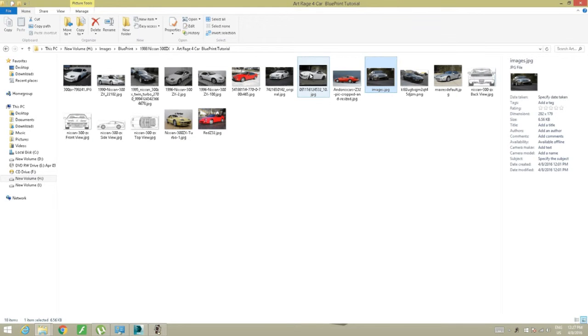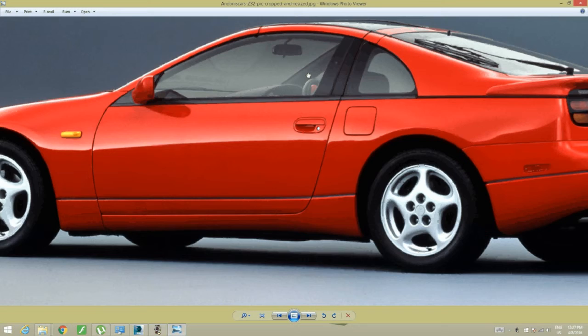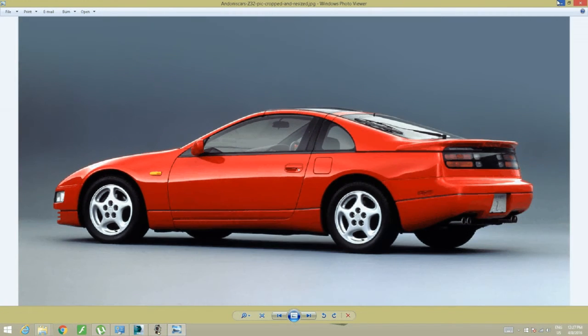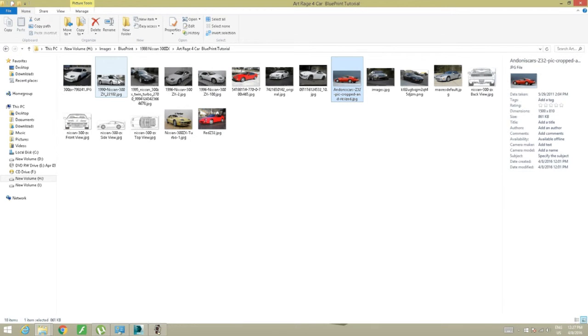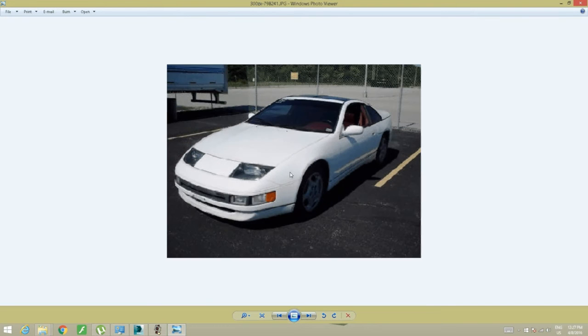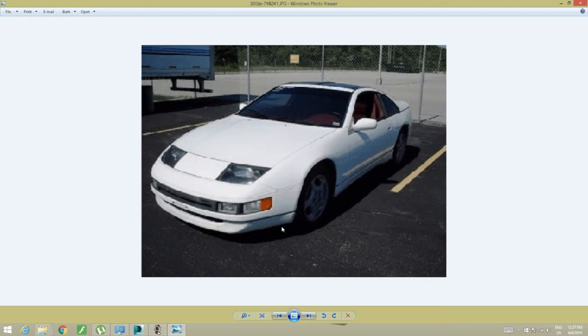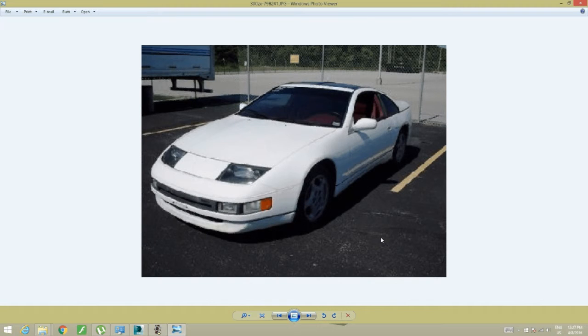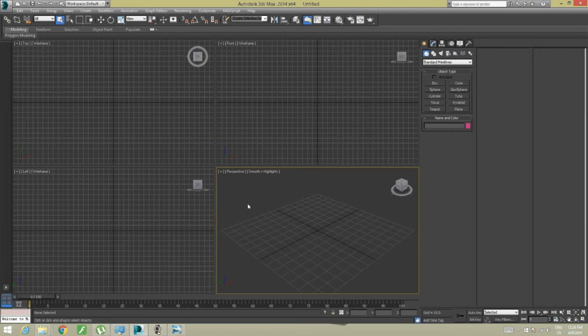I'm going to be showing you the basics on how to model a car using 3D Studio Max. So I'm going to get started right here with 3D Studio Max. And for part 1 of this tutorial, I'm going to be setting up the blueprint for this car.